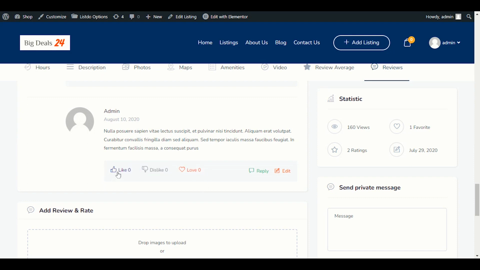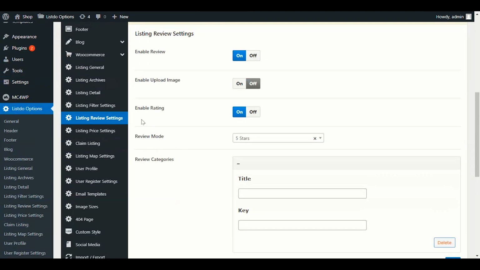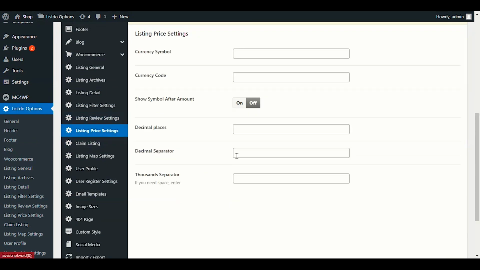This is like, some people like the review, someone leaves a review, their service is nice, they can like it or dislike it. They can click on love. Okay, this is about like, dislike in the review section. Next, listing price setting.